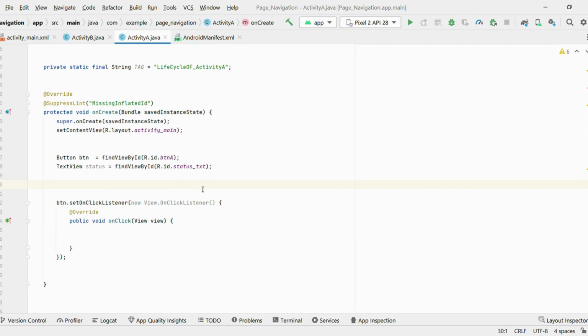The activity life cycle consists of app states. In case the activity is in the foreground, it will call onResume. If the activity is paused, it will call onPause. We can perform multiple operations if we know what the life cycle methods of an activity are. That's what today's topic is going to cover.